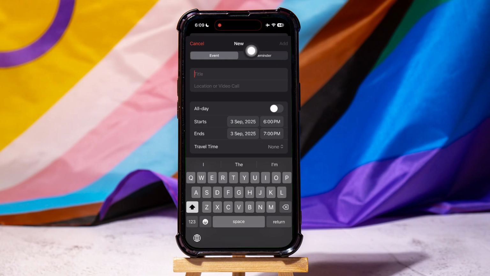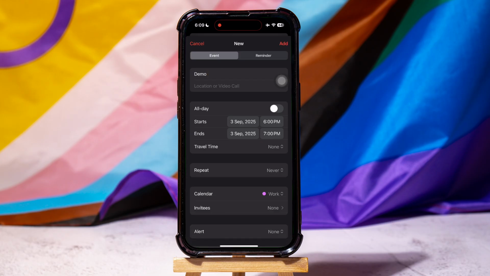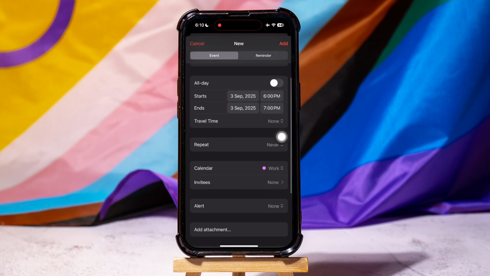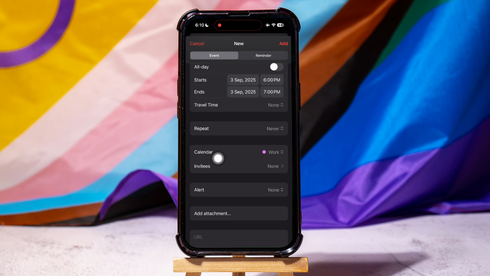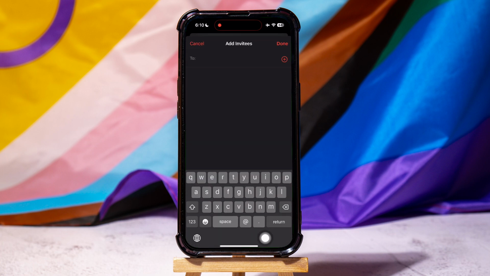To enter event details, start by giving your event a title. Below the title, you can set the start and end dates and times. You can also add a location. Scroll down the page until you see the Invitees field. Tap on it. This will take you to a new screen where you can add guests.